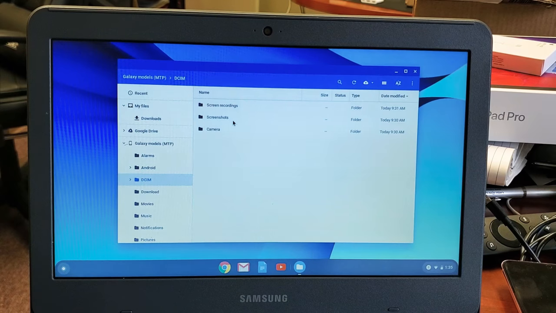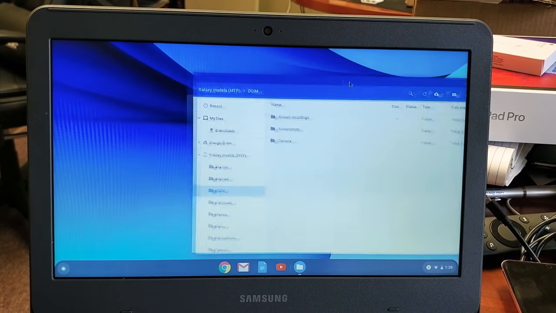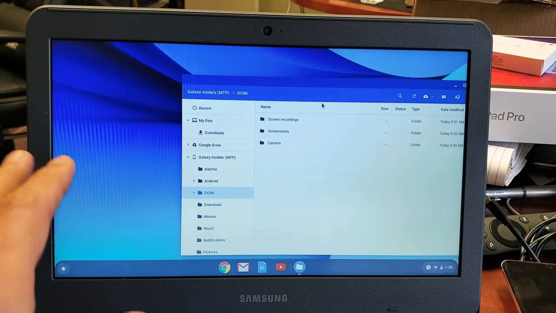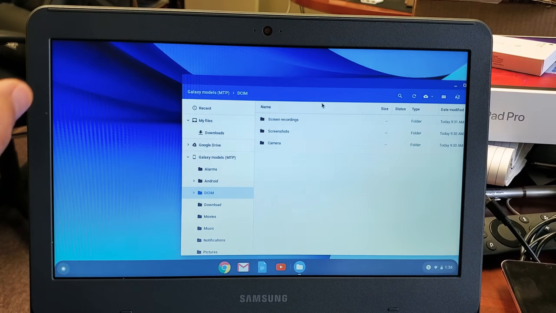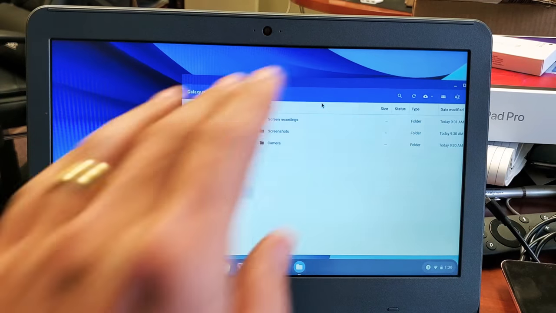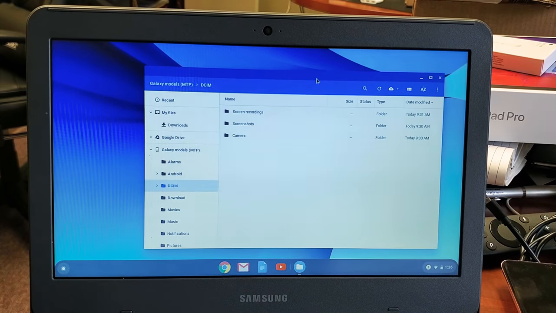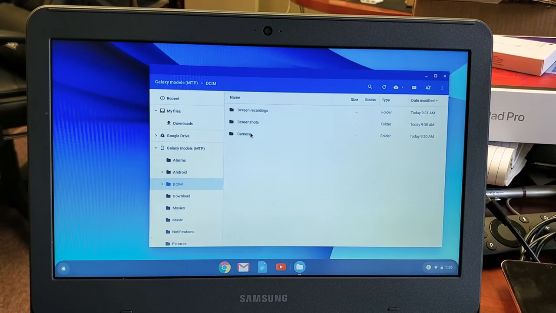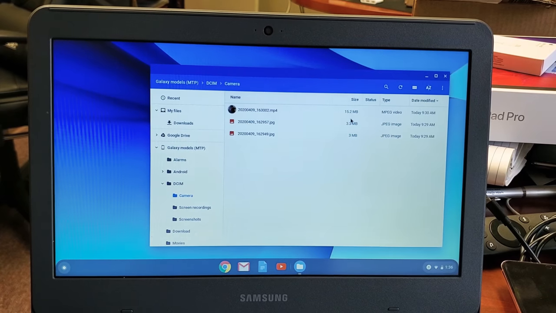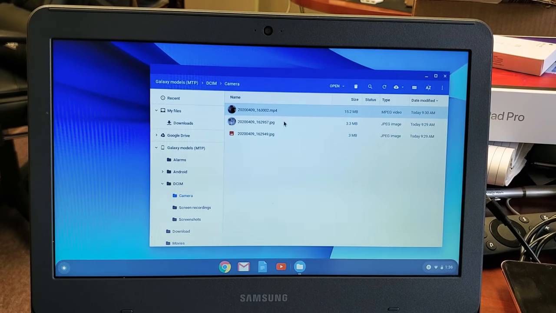Now the thing is, if you have an SD card in your Galaxy phone, then you're gonna get two of these windows popping up, okay? One's all the photos and videos and files on your SD card, and the other one is everything that's on your phone memory, okay? I don't have a SD card in this Galaxy phone. But anyways, if I double click on camera, I only have two photos and one video on my Galaxy phone, okay?